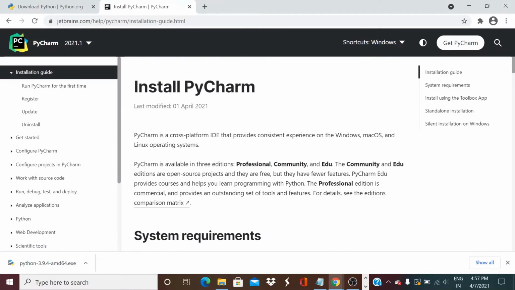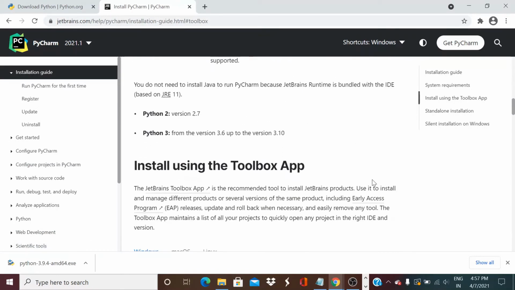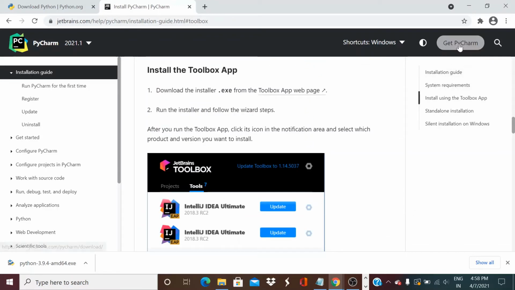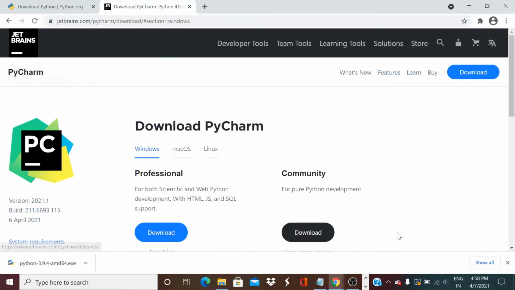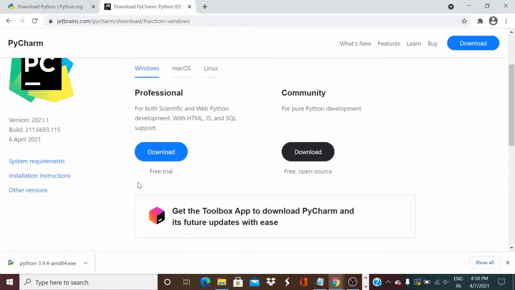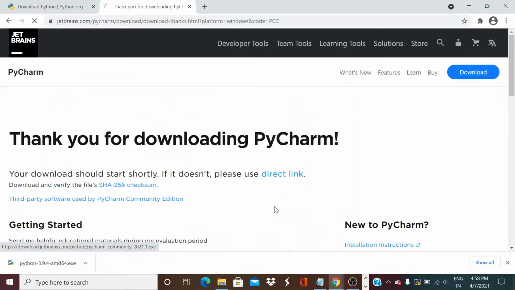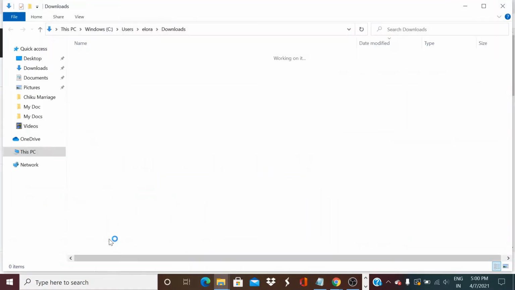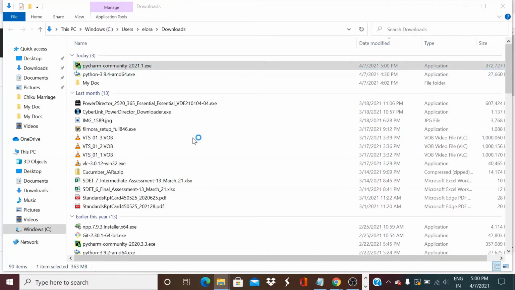In this, we will be taking the free version of PyCharm. So click on this Get PyCharm over here on the top. We do not need any professional one, we just need the open source one. So click on this one, and it will start downloading for you. Once your download completes, go to the folder again and double click to install it.